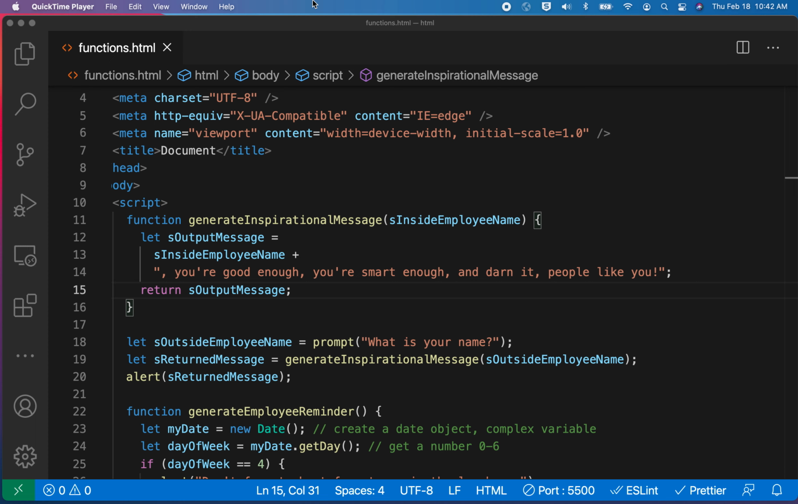In the previous video, in which we were working on our own custom function, we prompted the user for their name, and then we passed that name into a function where we simply took their name, added it to a nice message, returned it back out, and then we pop it up on the screen. Now, there's a lot of instructional stuff that we can pull out of this relatively simple function here.